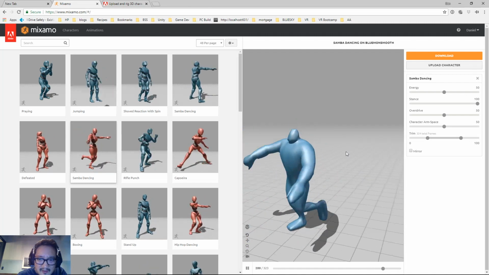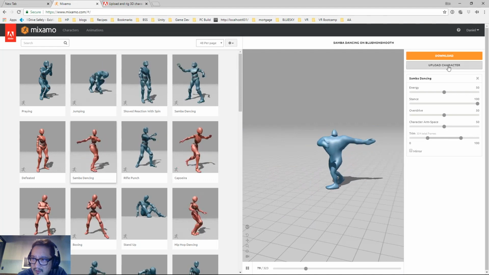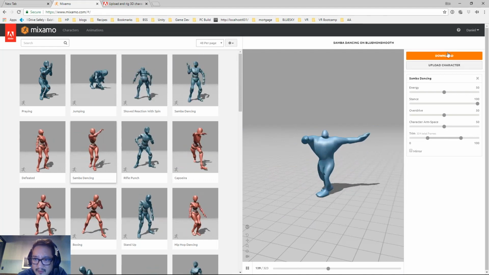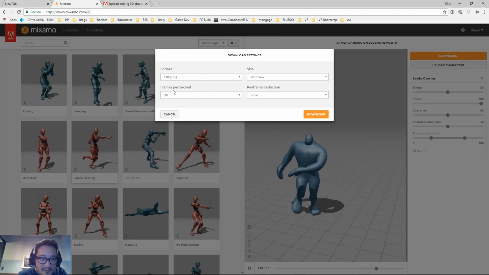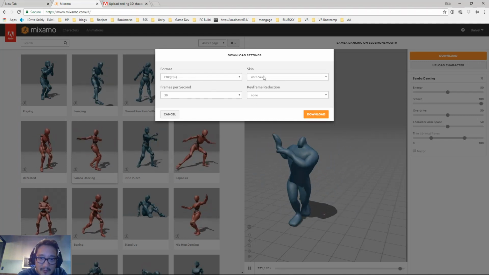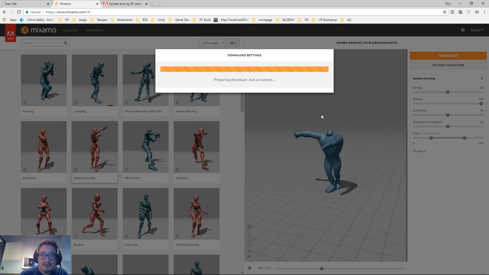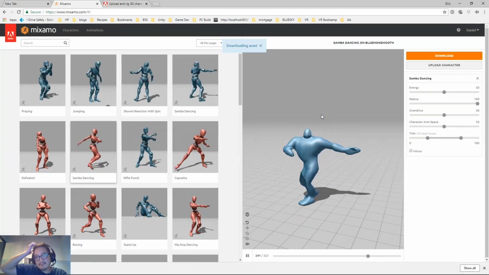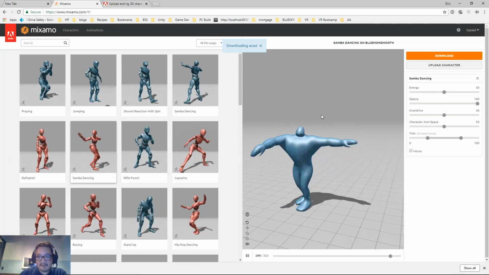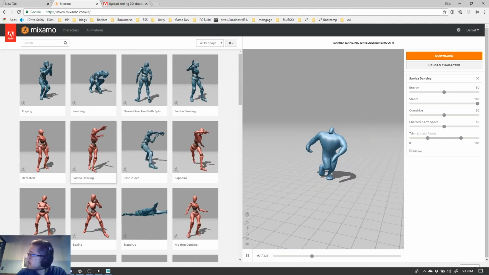Well, that's a winner. So I'm gonna download samba dancing. So we got FBX, we got 30 frames per second, we got with skin. We don't need keyframe reduction. Hit download. Oh my god, it's just too fun. Samba dance.